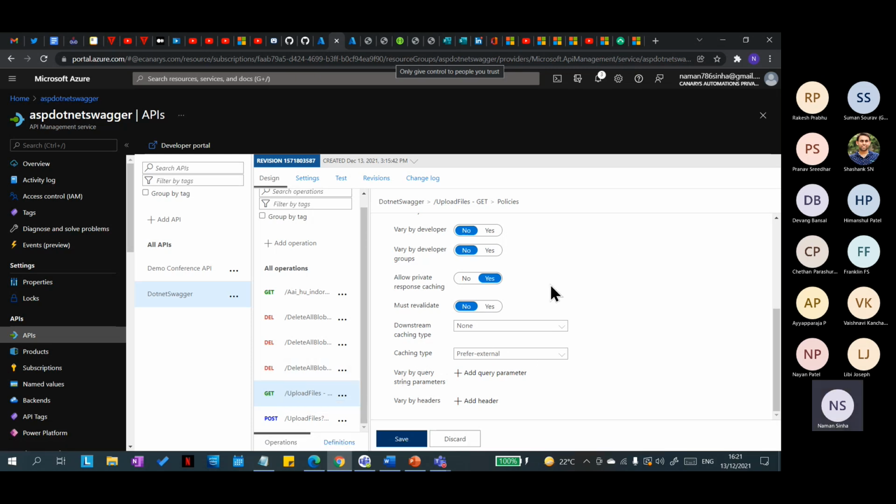there are high chances that, let's say you are putting a caching of 10 minutes, however your authorization token varies every 2 or 3 minutes. In that case, we can enable allow private response caching. That means even the responses returned by APIs that have proper authorization mechanisms will be stored in the cache.